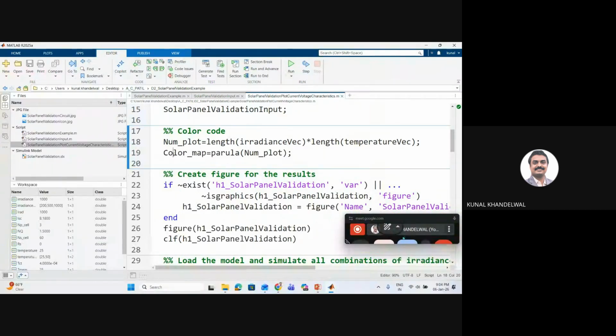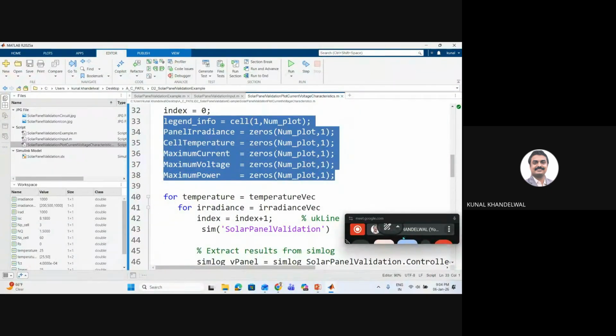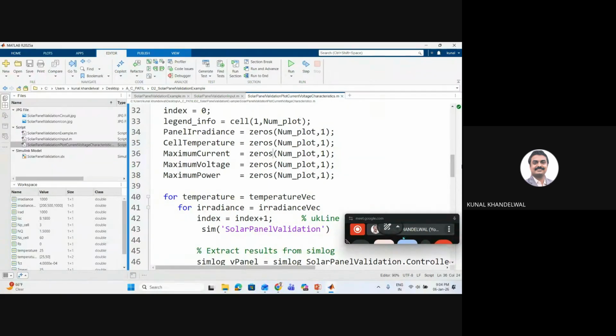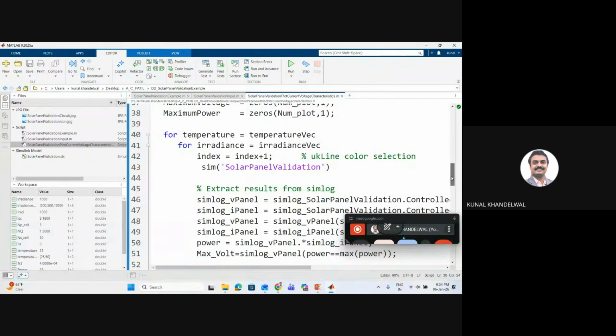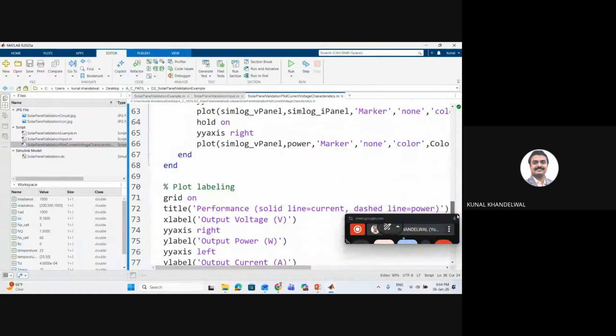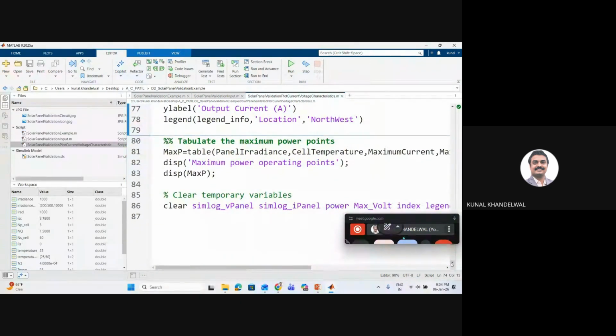Do I need to use some color map? I'll use the color map. Later on, we will have some objects. All these are 0 at present because there is nothing in them yet. When you simulate it, again you have 2 for loops. For temperature 20, what happens inside? Everything will be logged. The same is the case for different temperature and irradiance values. And then later on, we'll plot the graph. Again, we'll find the maximum power operating point over here, and we'll display that in the graph itself.